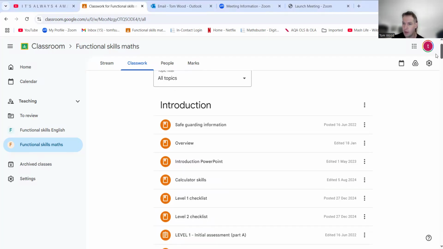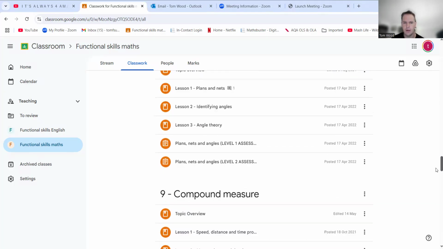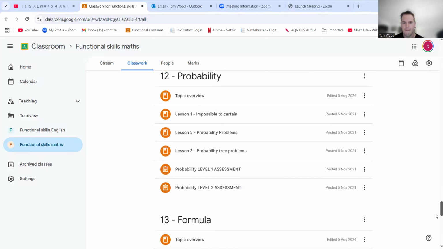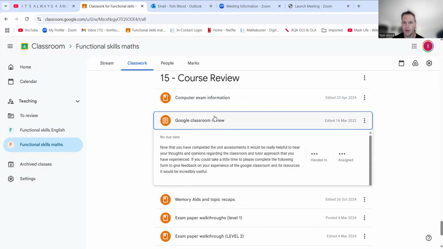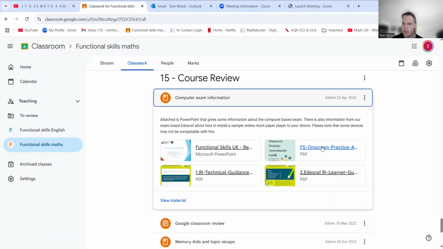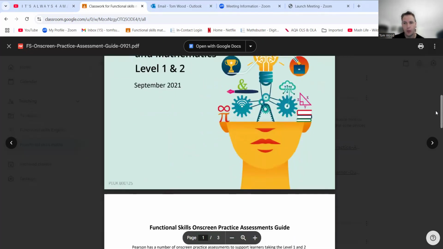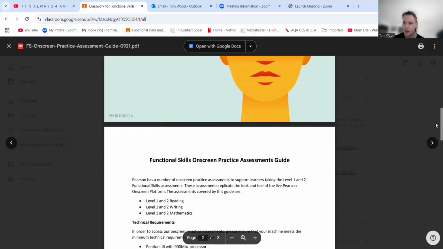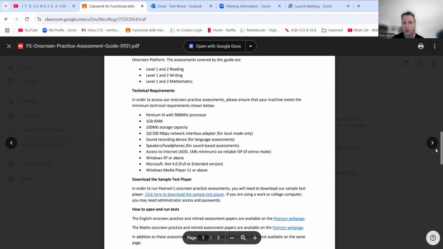So if you're using the Classroom, we're going to scroll all the way down here, and then we are going to go to our course review. I'm going to click on computer exam information here, and then we're going to open up this Functional Skills online practice guide. Now, this document, again, if you're not using Google Classroom, you can get this from Functional Skills UK. Just ask and they'll pop that over for you. So it's got a bit of information here.